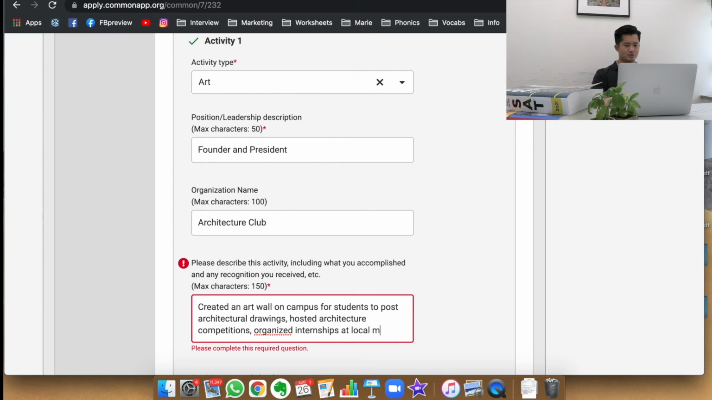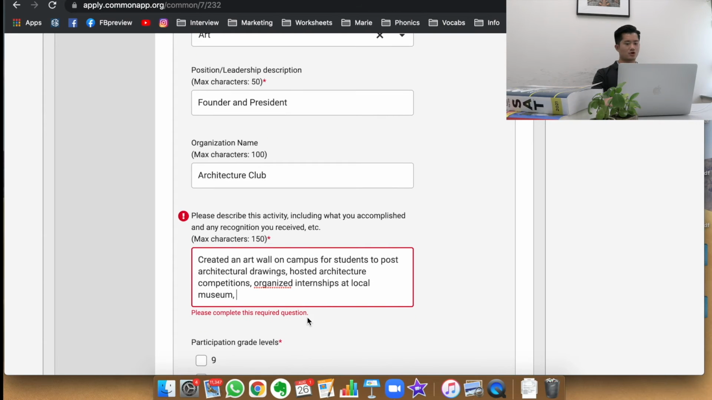Oh wow, there's still space. Maybe I also started, I was gonna say start an architecture podcast, but I can't put that in. But that's also important. That's one of the major problems with the activity list: you can't fill in everything in that small box. So right now we're gonna see if we can make all the descriptions more concise. So instead of created an art wall, we're gonna say created art wall.